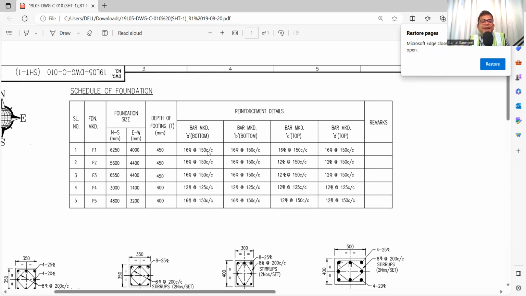Now bar mark A, that means bar mark A is the bottom main reinforcement. Here it is mentioned 16 Tor at the rate of 150 center. What does it mean? 16 means the dia of the bar is 16. Tor means TMT bar or HYSD bar. It is not mild steel. It is TMT or HYSD bar, and that is 150 center to center. That means the distance between the 2 bars will be 150 center to center. What is bar mark B? That is the distribution. That is also 16 at the rate of 150 center.